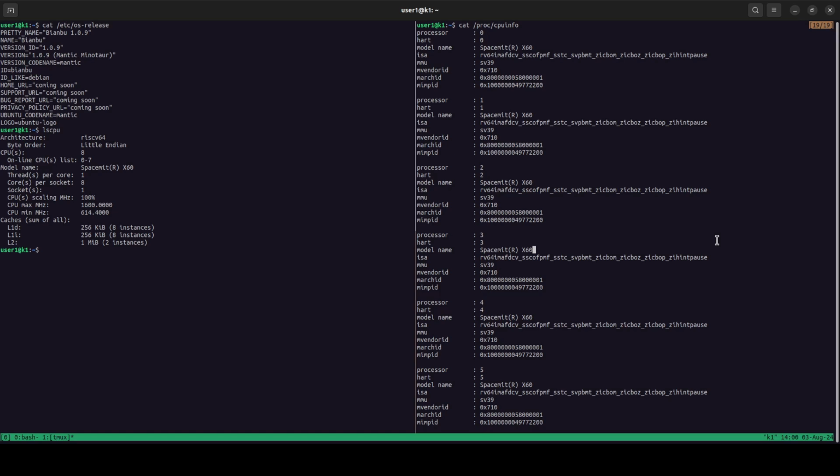running Bianbu over here. You can see that the operating system name is Bianbu 1.0.9 and it is a Debian based distro, and also you can see that it has 8 cores and it is a SpacemiT SoC.